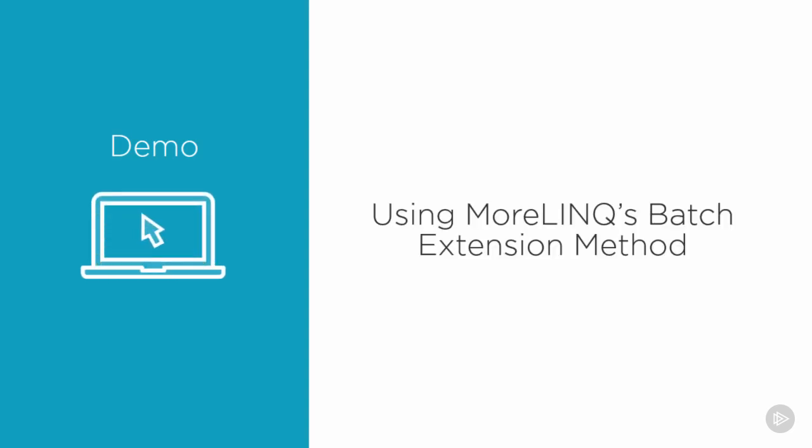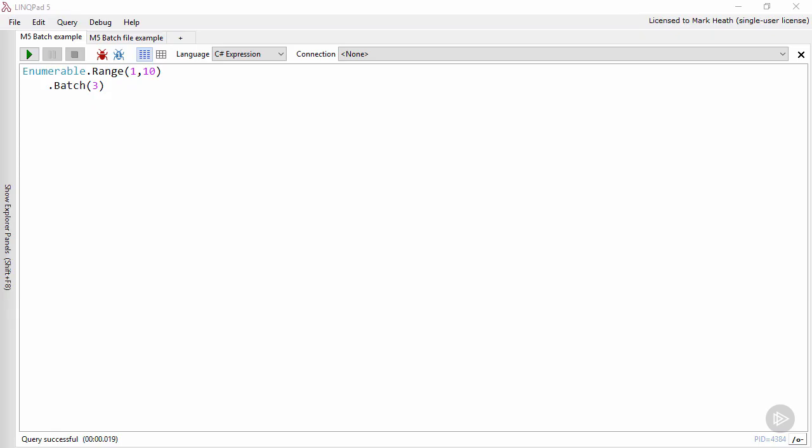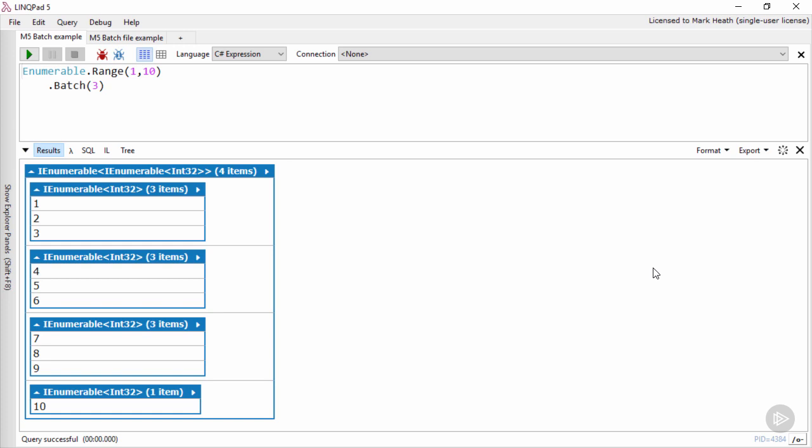In this demo, we'll see what the batch method from MoreLINQ can do. Now, MoreLINQ's batch method takes an IEnumerable sequence and turns it into a sequence of batches of adjacent elements. So, as an example, if I start with a sequence of integers from 1 to 10 and call batch on that with a batch size of 3, then we'll get 3 batches containing 3 elements each and one short one at the end containing the last item.